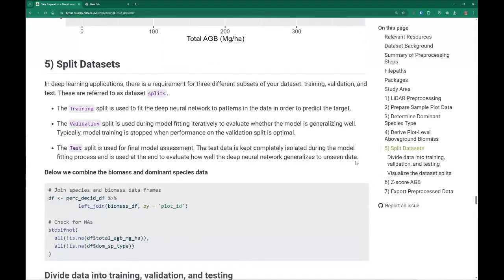Okay, so moving on to more deep learning specific concepts here. As Brent mentioned, it's really important in any deep learning workflow that we have these three different data sets. We have our training data set, which is used to fit the model, or in other words, adjust those weights and biases. We have the validation split, which is used iteratively during training to assess whether a model continues to generalize well and determine when a model starts to overfit. And then we have the test data set split, which is kept completely separate during the training process and is used as a way to assess the final model performance.